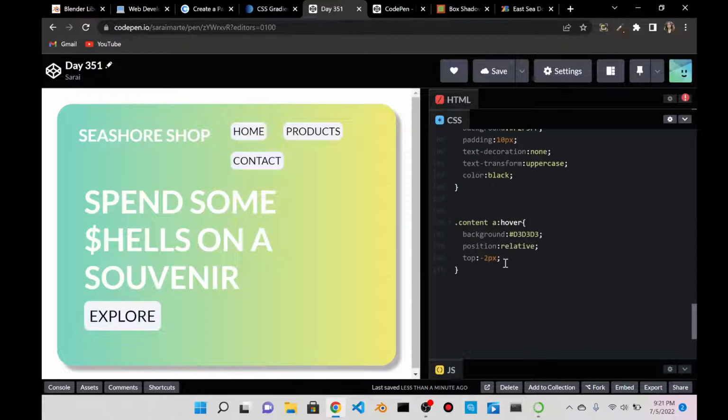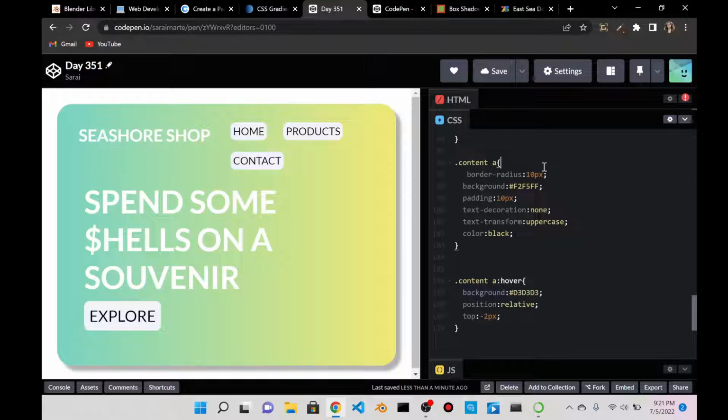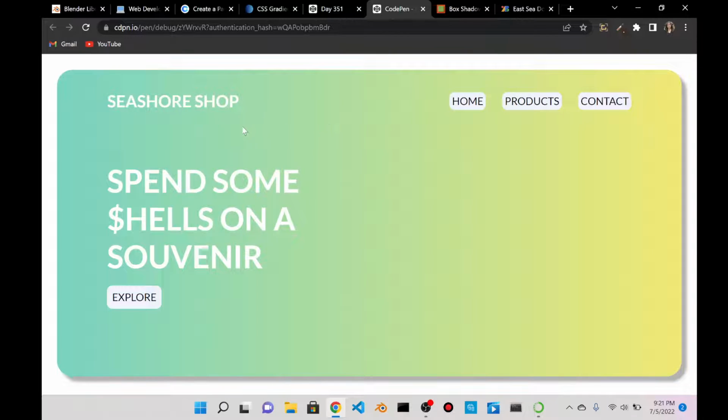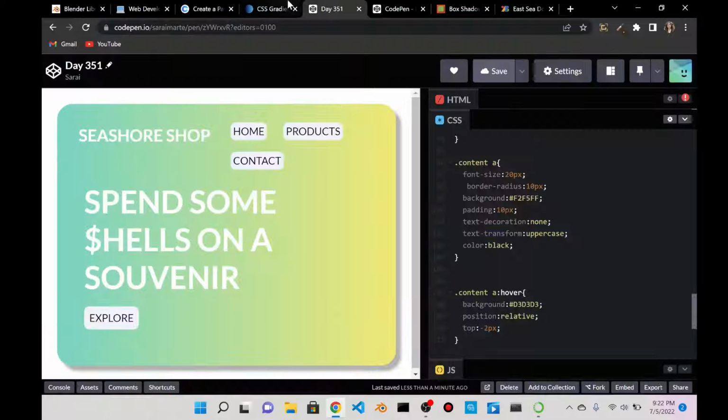Maybe we can decrease the font size on that. So do font size 15 pixels. Ugh, that's ugly. 20 pixels. Much better. Spend some shells on a souvenir. Home, products, contact, explore. I'm not sure if I want to change the color.